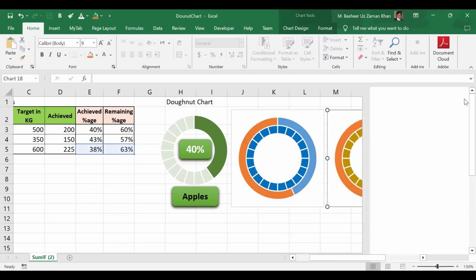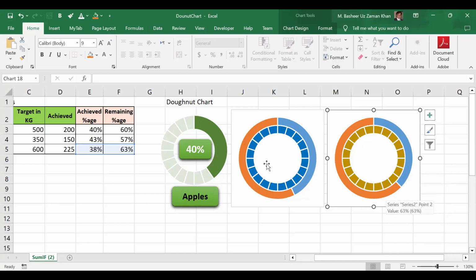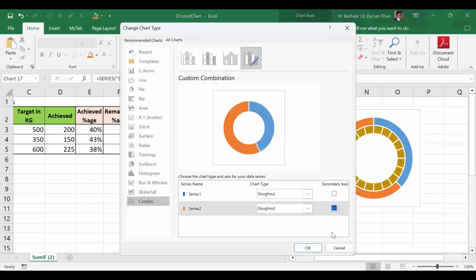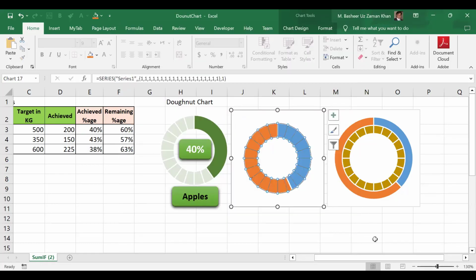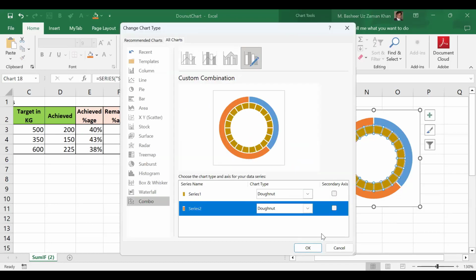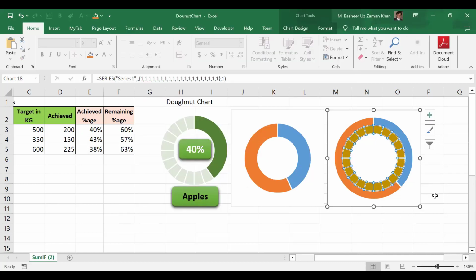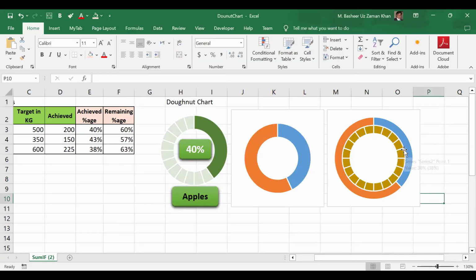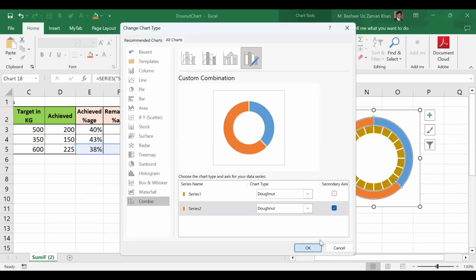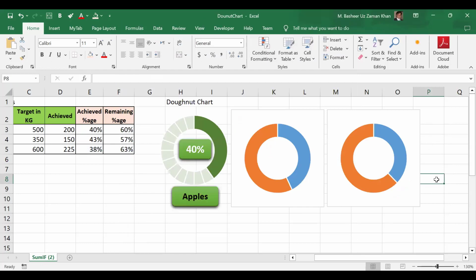Now you can see I have both different color charts here. I'm going to right click and change the series type, make it secondary here, click OK, and the same I'm going to do with this. Right click, change the series type, select the second one, click OK. I think I missed something here. I'll do it again, click OK, and it's the same like this. Both are showing in a different color.